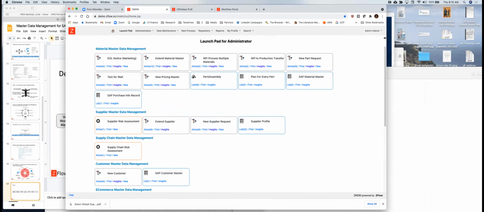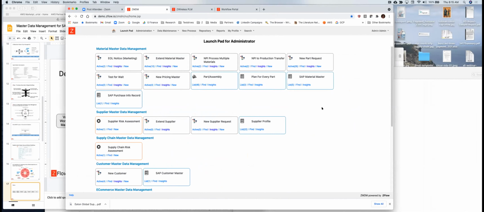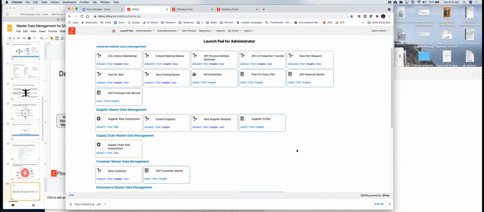So one of the things that you will see here is the variety of master data workflows that are common when you're working with core master data objects in SAP. If you notice, there's extend material master, multiple material masters, NPI to production transfer, new part request. Now we're going to start off with some simple ones and then increase the complexity of the types of things that people do, like pricing masters, info records, etc., costing. Right, so those are the types of workflows.